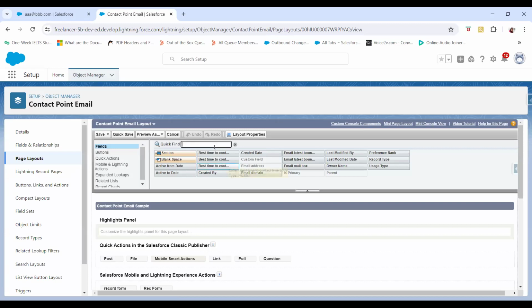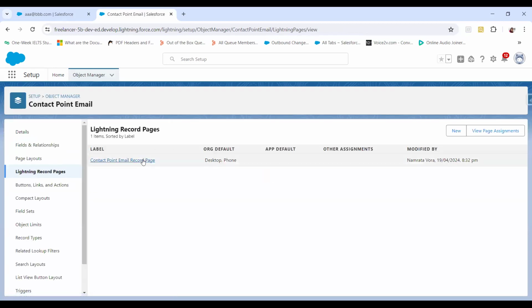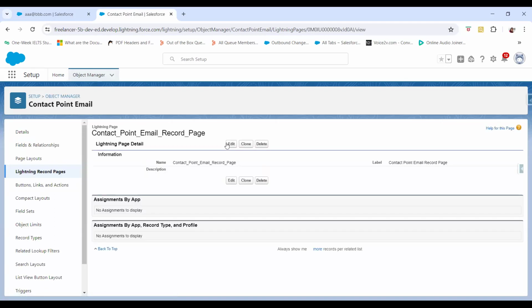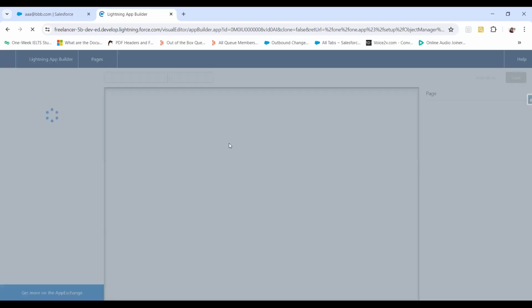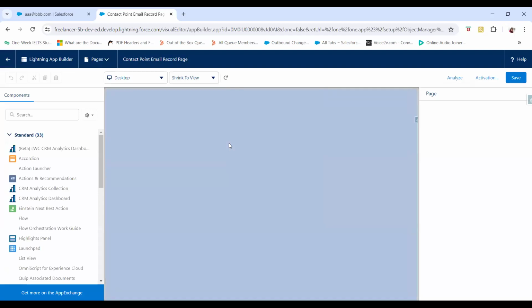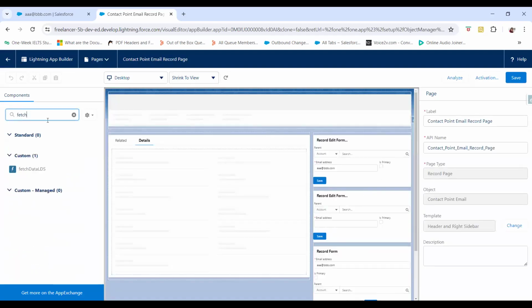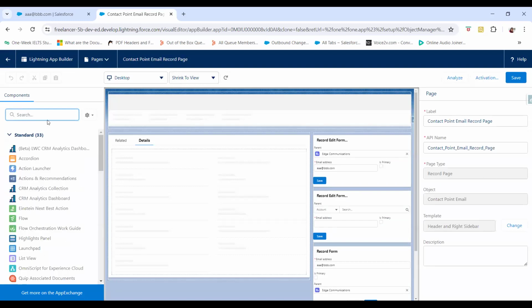And I am going to add... actually, I'll go to the Lightning record page, and I would directly add the component over here. Okay? So I'll go to edit, and let me add the component over here. Oh, wait, I forgot one thing.